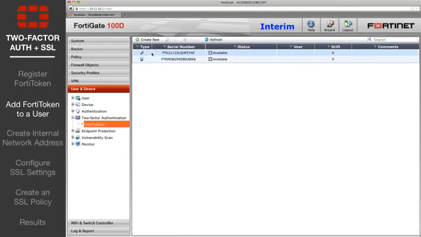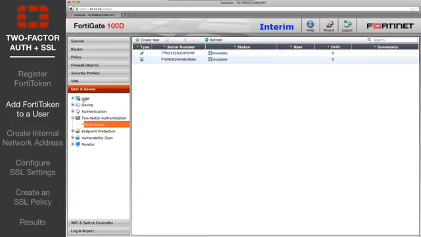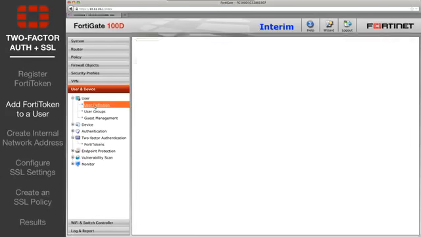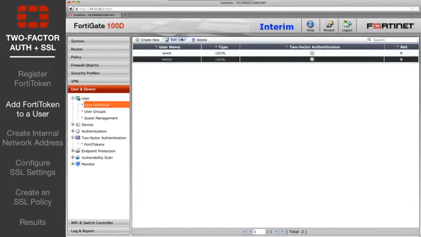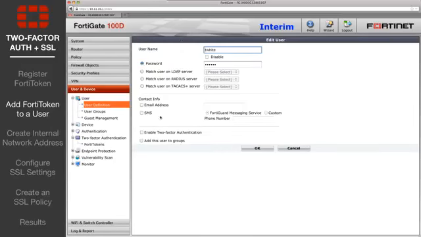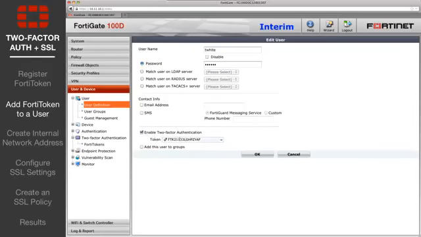Next, you'll need to add the FortiToken to a user account. Go to User and Device, User Definition, and create or edit the user account you wish to assign the FortiToken to. Enable two-factor authentication and select the FortiToken ID from the list.